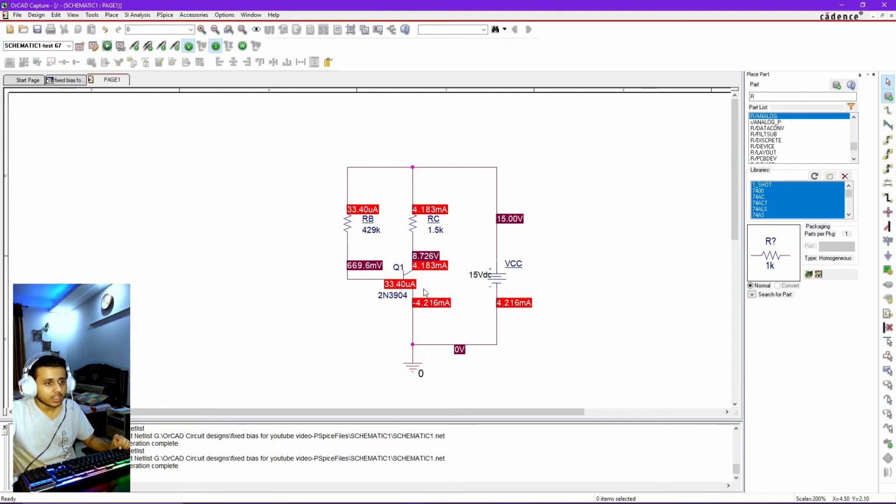Now again, you can note down all the readings for the collector current, the base current, the collector emitter voltage, and the base emitter voltage. Just note down all the values in the practical file.